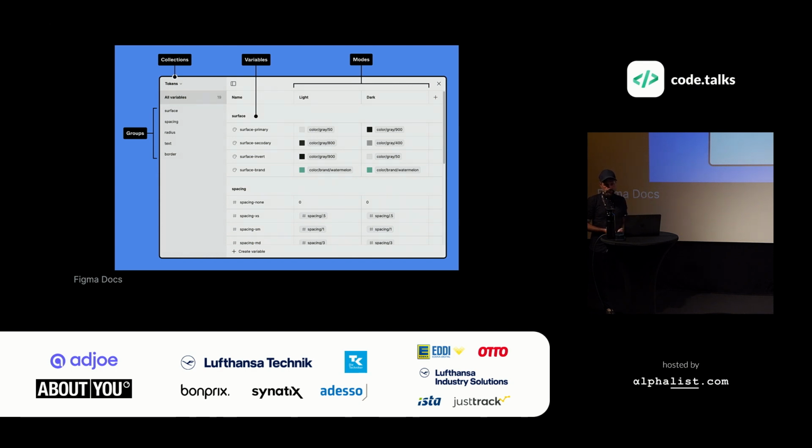That's how tokens look like in Figma. So Figma just introduced token support. They called it variables, which seemed to be strange for some people working in that area, but actually it's tokens, and you can do everything I just told you now in the design tool. So it's not something a developer can do, it's something a designer can do.